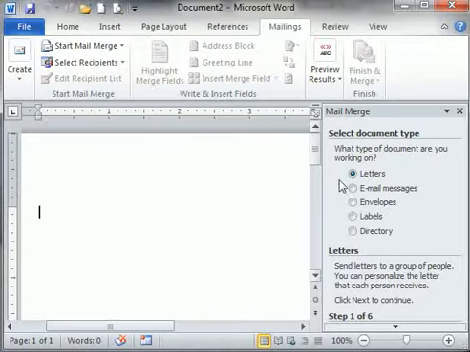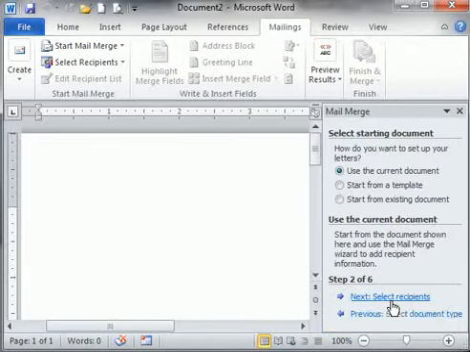Click on it, and it will walk you through 6 steps to a perfect, well, at least as perfect as possible, mail merge. We'll keep it simple and do a letter. Step 2, do we want to use a current document, start from a template, or start from an existing document? Maybe you already had something typed up. Now you need to go ahead and enter the name and address information automatically for your 50 or 60 or 100 or 1,000 recipients. Keep it simple, use the current document.